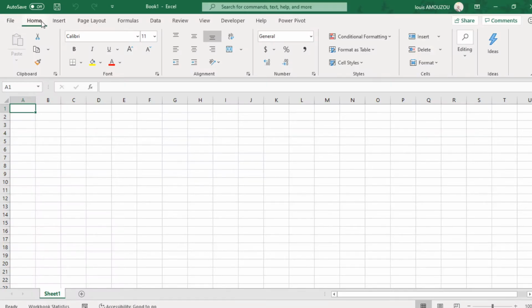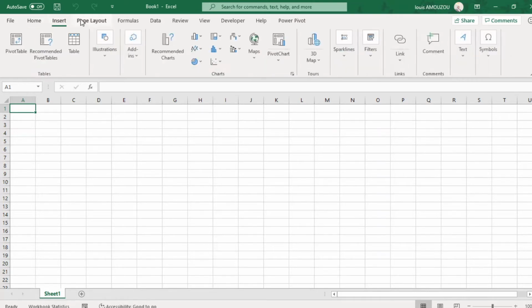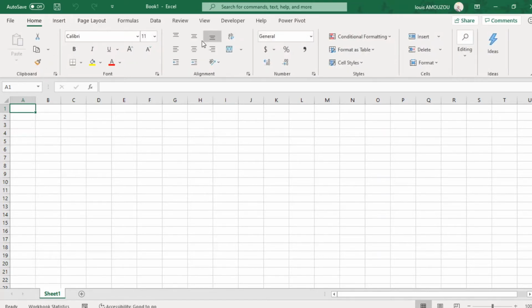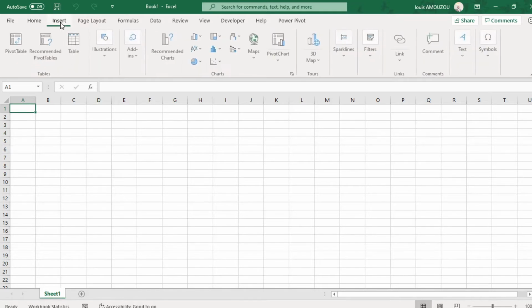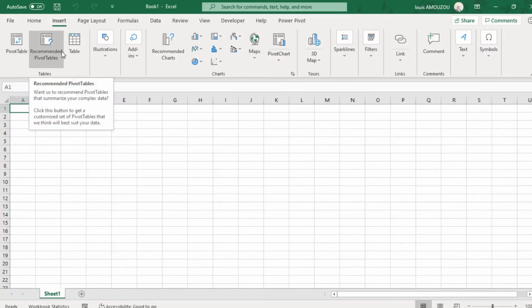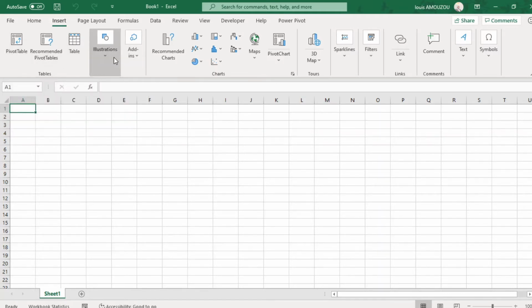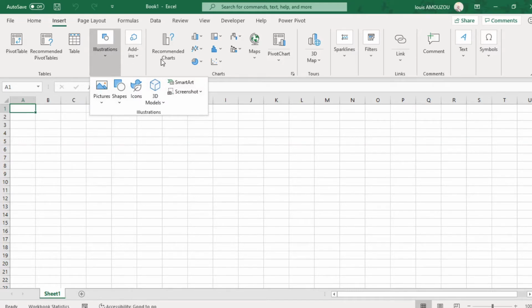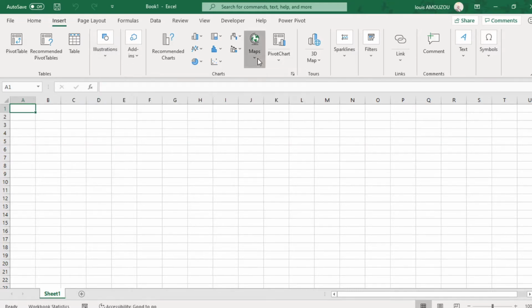Home, as you see, home means all the basic options, mainly formatting of the text we insert or anything we insert. Now insert, what can we insert? We can insert a pivot table, we can insert a table, some illustrations, some shapes, we can insert a chart, we can insert a map, and so on and so forth.